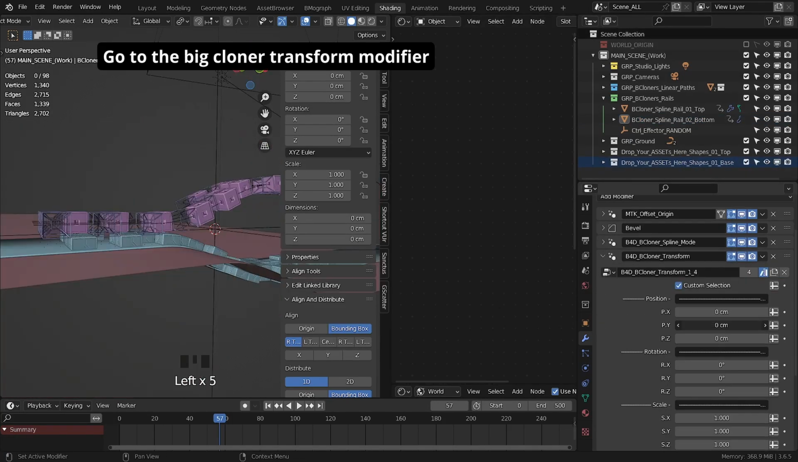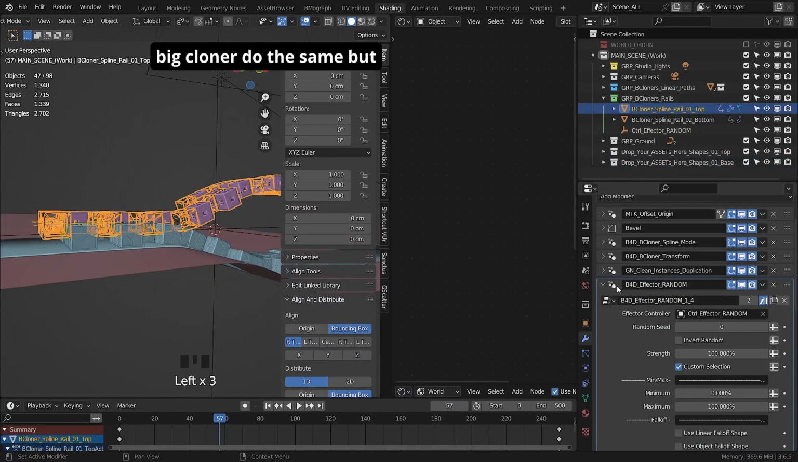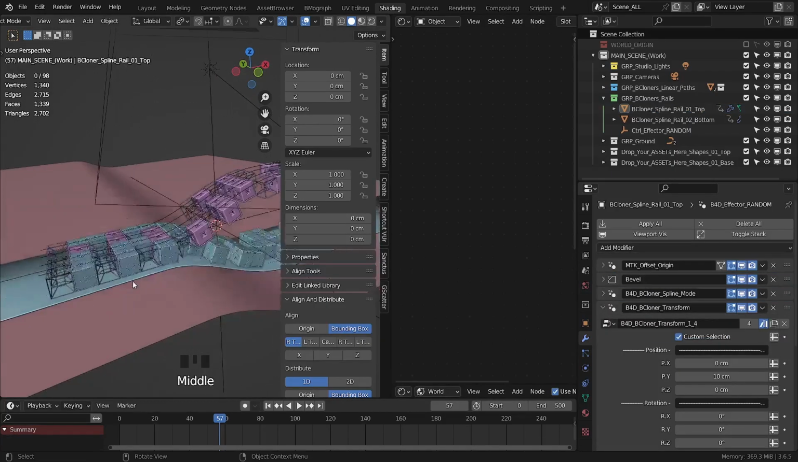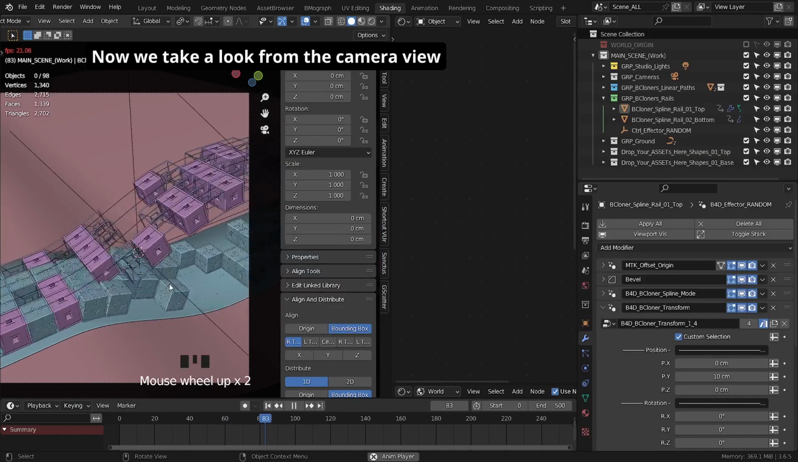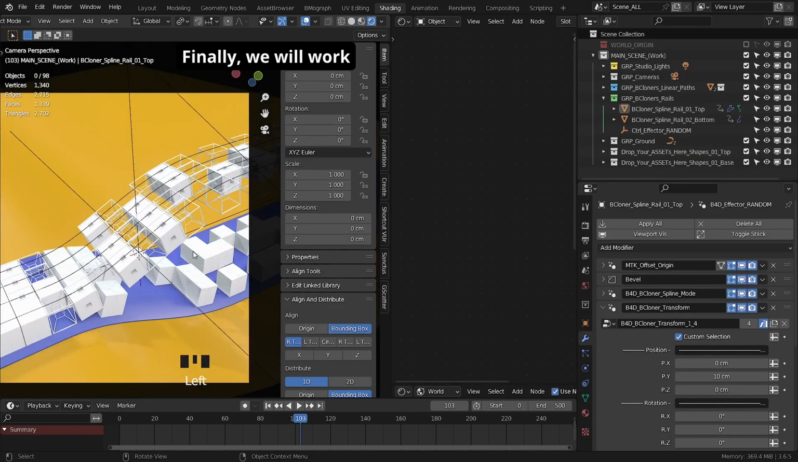Go to the bicloner transform modifier and set -10 cm in the y-axis, and with the other bicloner do the same but with +10 cm in the y-axis. Now we take a look from the camera view and check if everything works fine. Finally, we will work with the final render look.